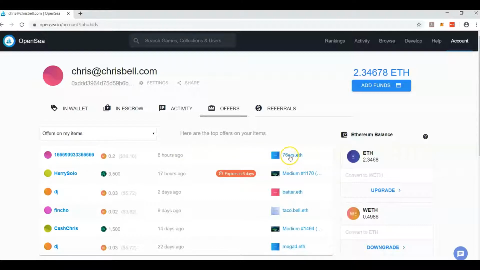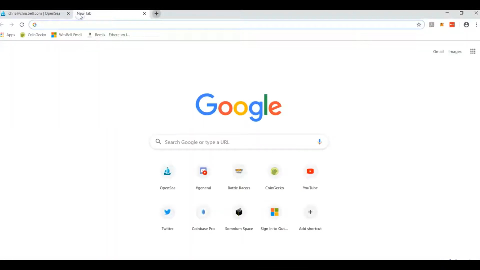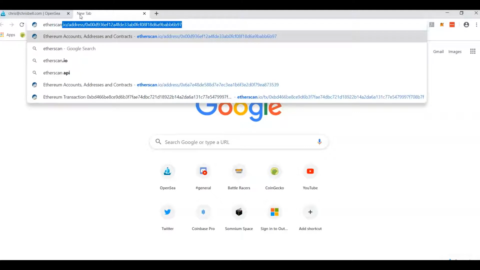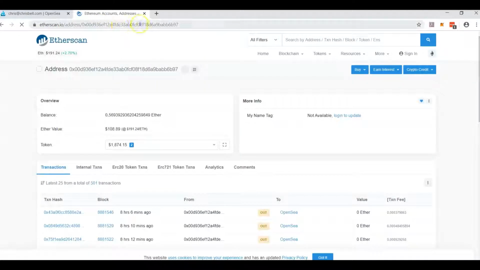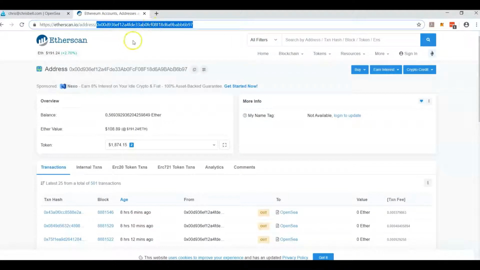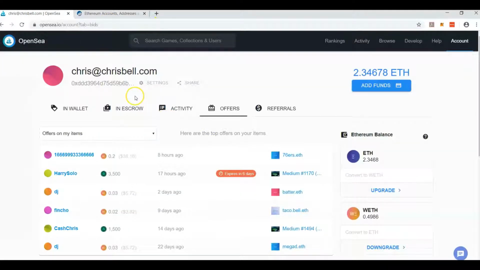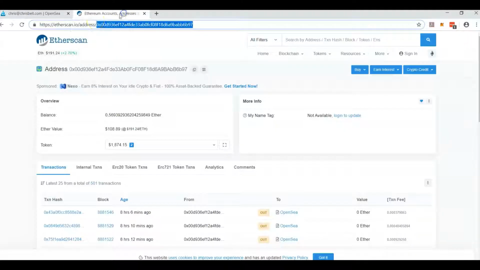Somebody has offered me 0.2 Ethereum for 76ers.eth. So if you go to Etherscan, which is the blockchain explorer for Ethereum, and you click on this address, this is somebody else's address. So this is kind of cool too. Let's look at this. This is me. You found me on here and you say, wow, who is this guy? So you click on the Ethereum address, which is supposed to be the most anonymous blockchain technology in the world, right? And then you go to etherscan.io/address and you replace this other address with your address, paste.